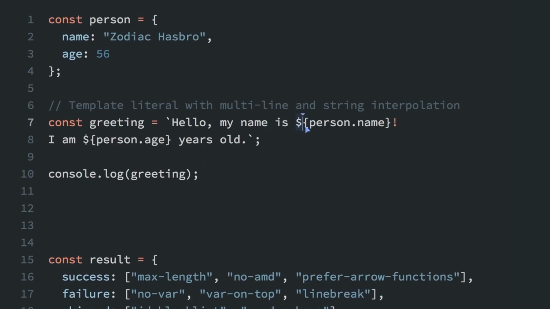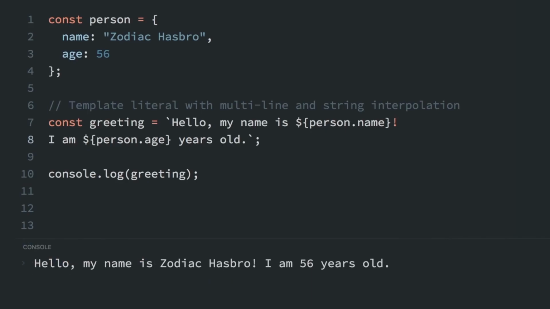So if we see this, see the $, and then we have these curly braces. Anything in between these curly braces that start with the $ is JavaScript. So right now we just have this variable, person.name, which gets the name from up here. And then here we have person.age, which gets the age from right there. So it makes things easier that you can put variables right in the strings. So if we run that, you'll see, hello, my name is Zodiac Hasbro. I am 56 years old.